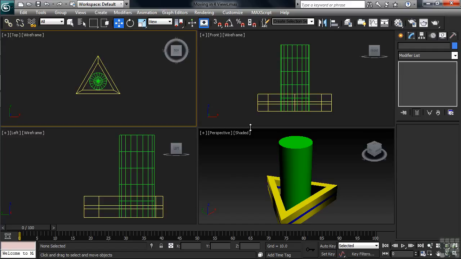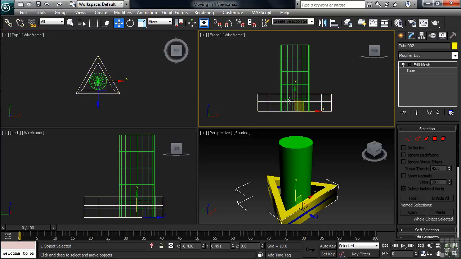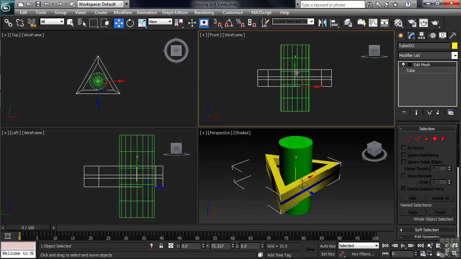Okay, now when using only the top view, the gold triangle appeared to be centered around the green object. Look at the way that looks though in the front window. The yellow object is actually at the bottom of our green cylinder. So to move it up, activate the front view, locking down to a single direction on your gizmo, then move it toward the center of the green object.